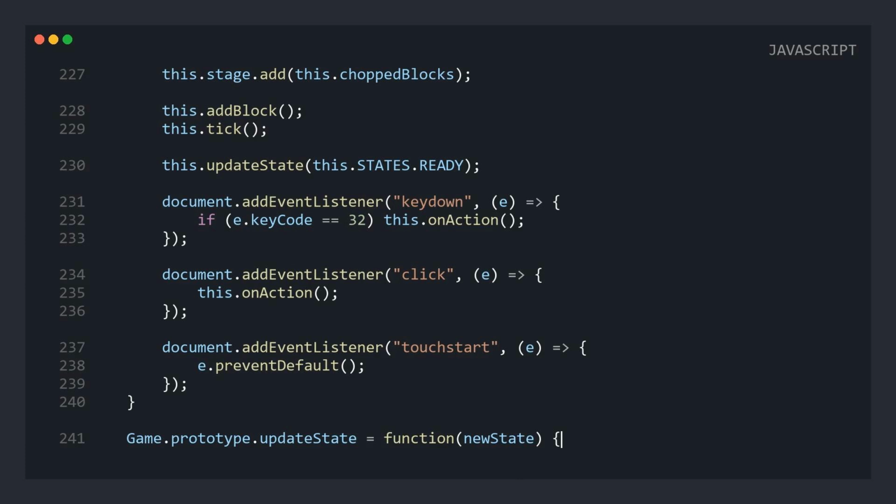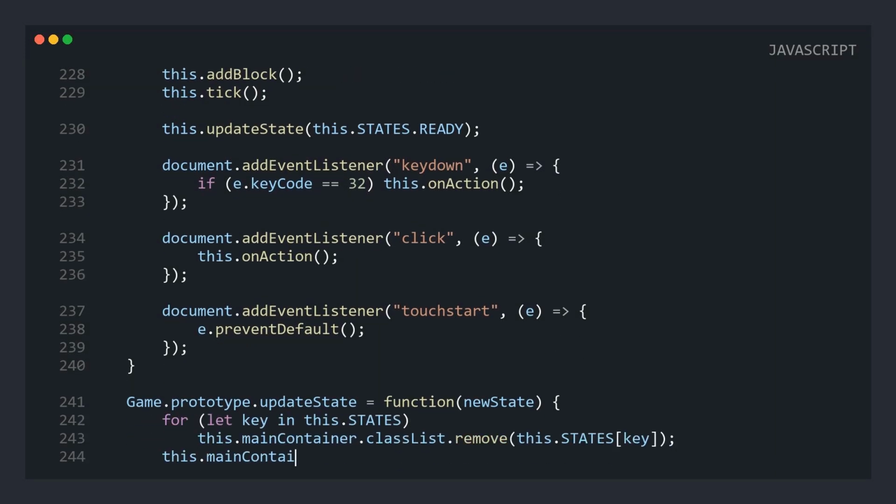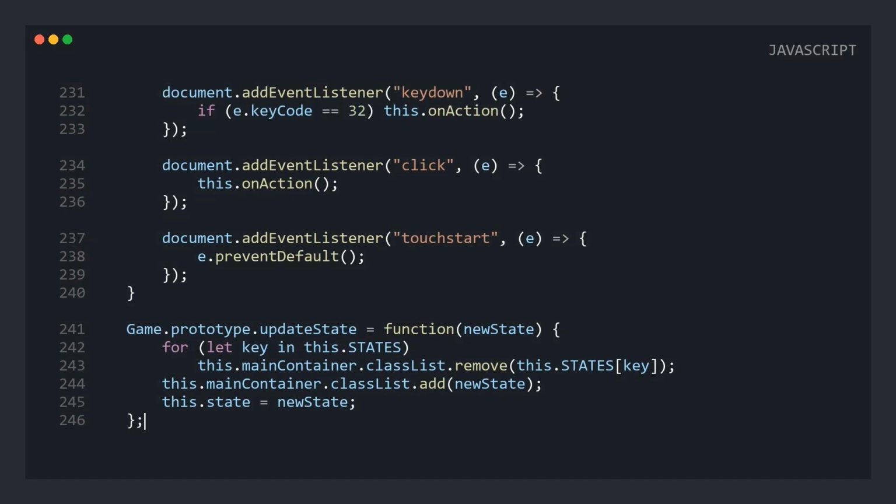Next, the updateState method. This switches the game state. The for...in loop removes all possible state classes, like loading, playing, from main container. Then it adds the new state's class, for example, ready, and updates this.state. This syncs the UI with the game logic.